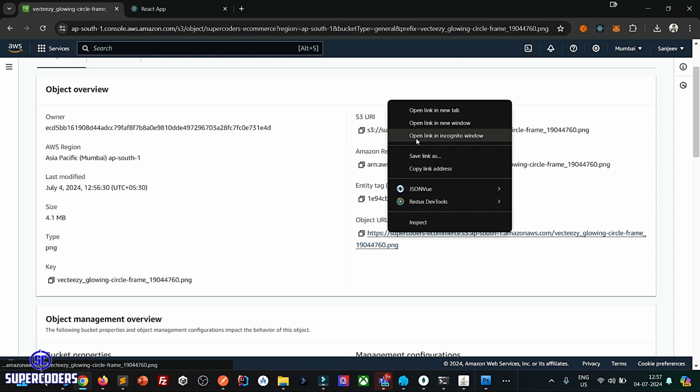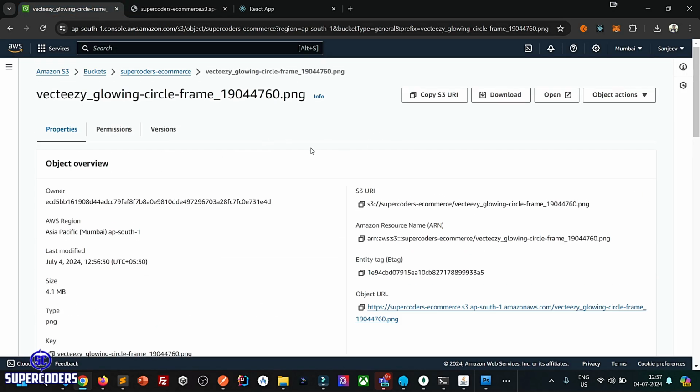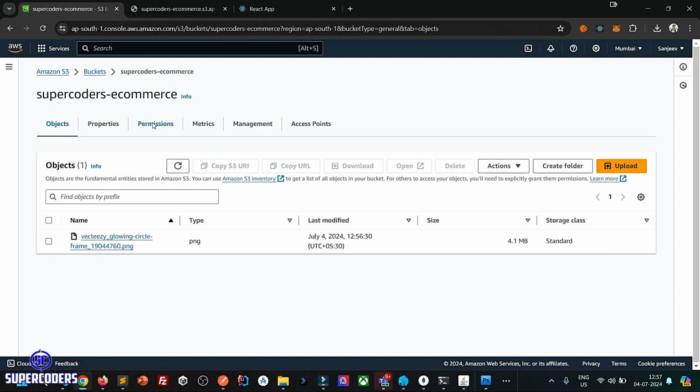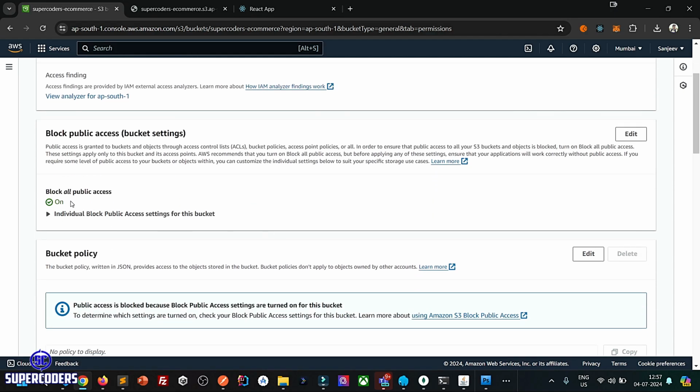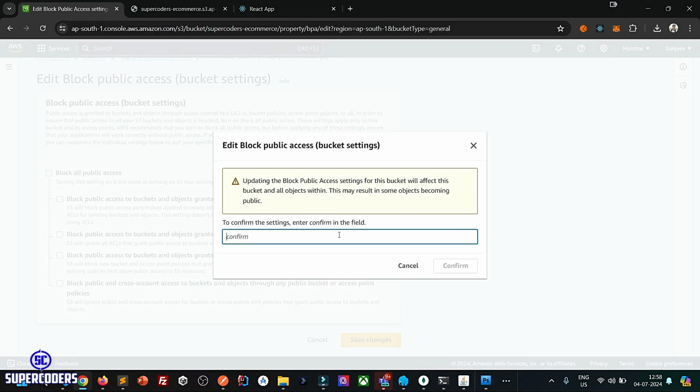If I click on it, open link in new tab. Right now, you can't access this file because it is not publicly accessible. So we need to enable public access on our bucket. For that, you just need to come to our bucket, first click on bucket, go to permissions. Here we see block public access, which is going to block all public access. Let's turn it off right now. Save changes, confirm.